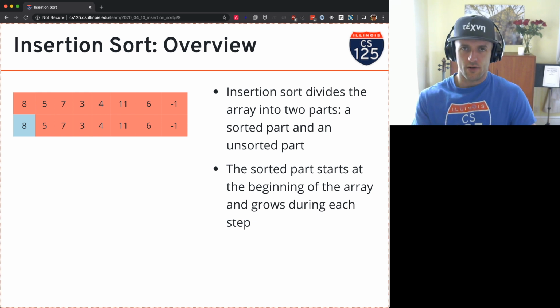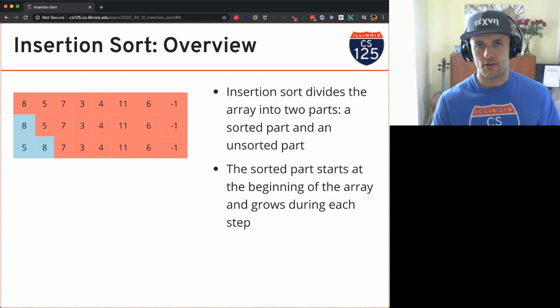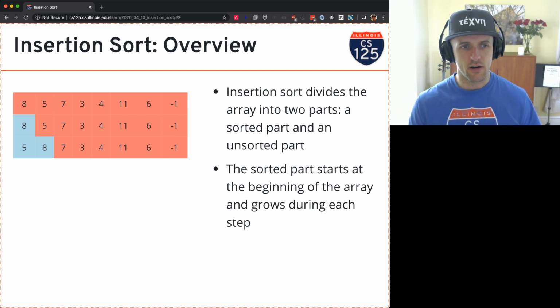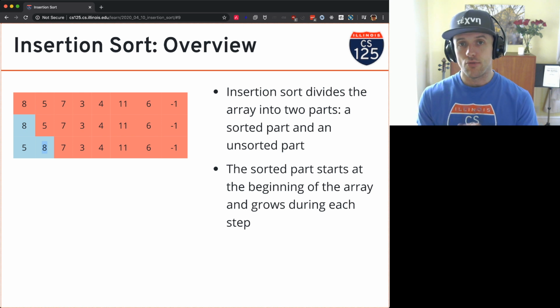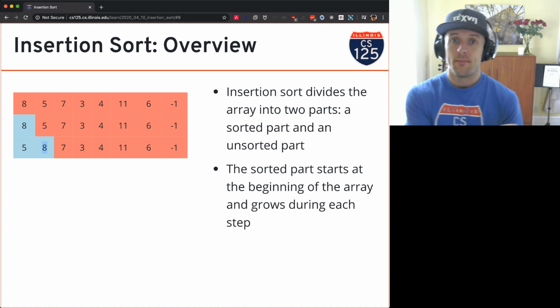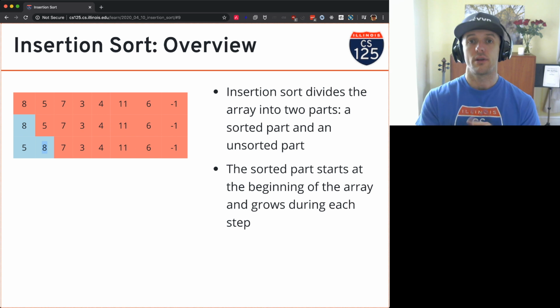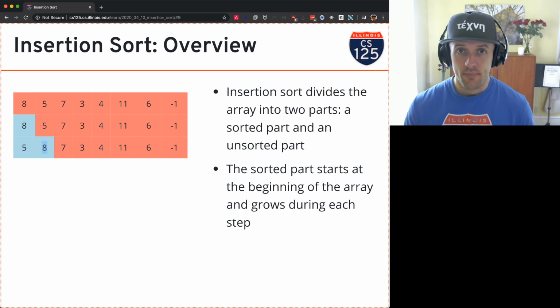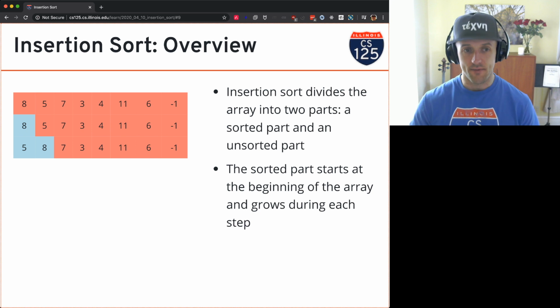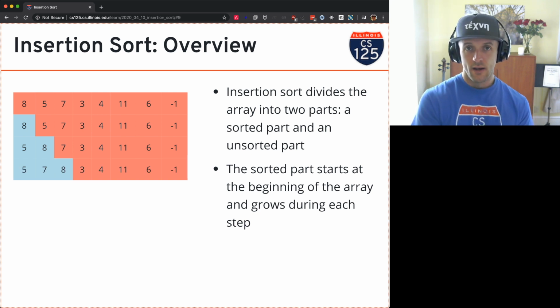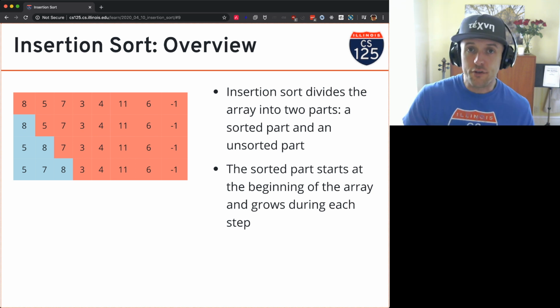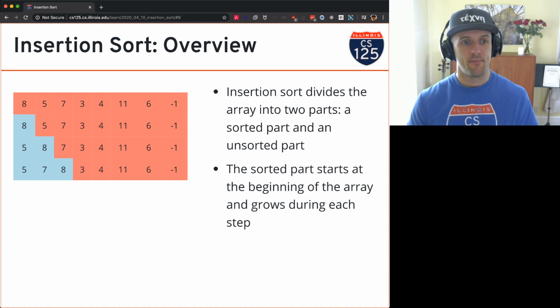Now I need to do a little bit more work. My next step is to take 5 and stick it into the sorted part of the array. You can see over here, now my sorted part has 2 items in it, and my unsorted part has 6 items in it. You'll also notice that I had to move 5 to the left of 8 in order to maintain the sorted aspect of the sorted part of the array. Now I'm going to repeat this step. Now I'm going to take 7, and I'm moving 7, which used to be in the unsorted part, into the sorted part of the array. 7 has to be inserted in between 5 and 8.